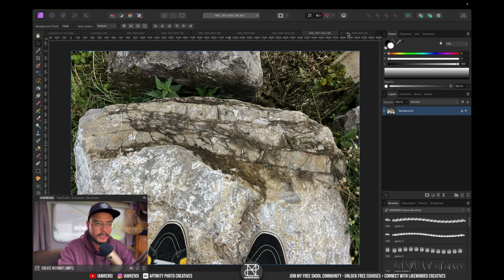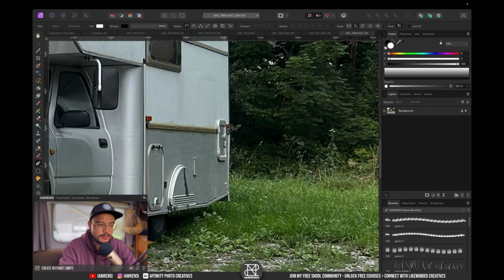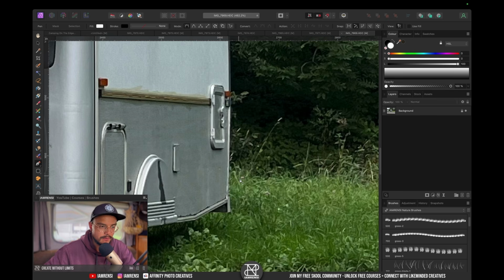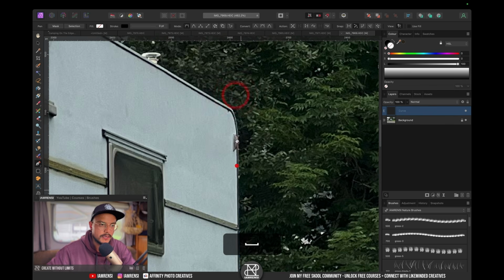All right, the next step is I'm gonna need my camper. And what I want is I basically need all of this area. So all of this green in front and back and the top part as well. So I'm gonna use the pen tool once again. So I'm gonna press P on the keyboard and I'm just gonna start maybe right around here. And I'm just gonna create a nice selection of my camper.